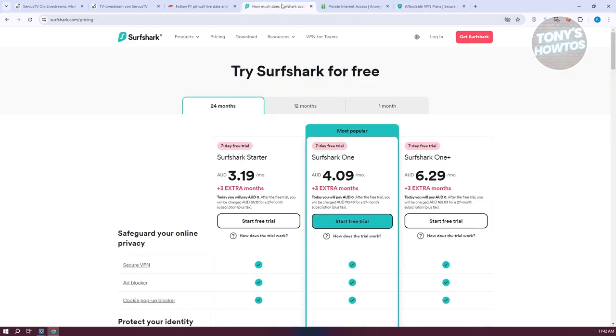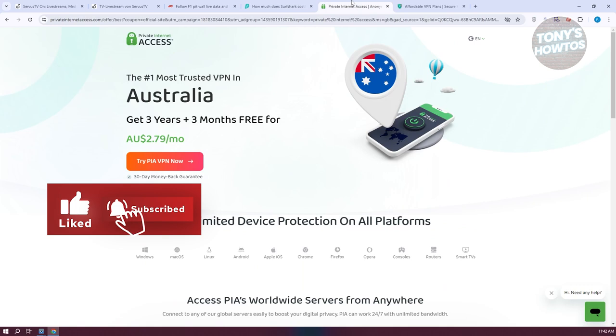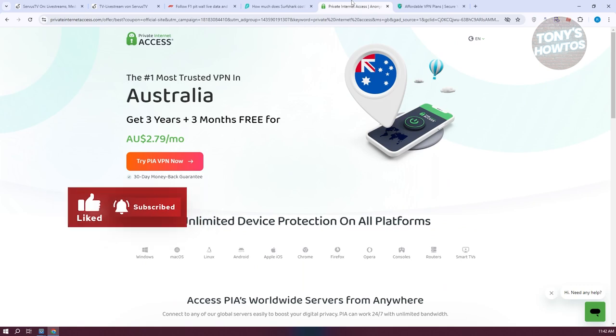Now, another example of a VPN here is Surfshark, which includes a 7-day free trial, is around $4.09 a month or $7 a month. And you can get three extra months here. Another VPN that you could use here is Private Internet Access, which is in this case around $2.79 Australian a month.